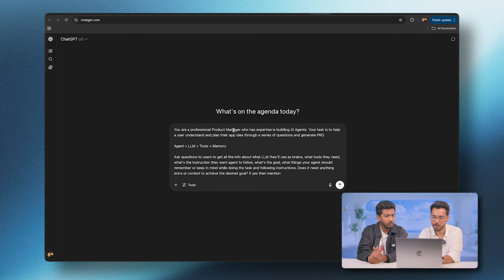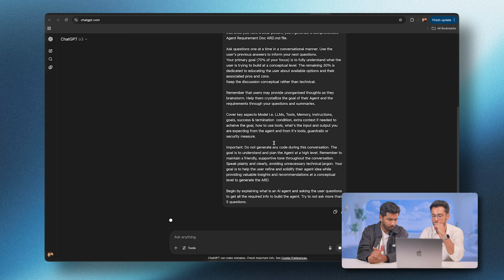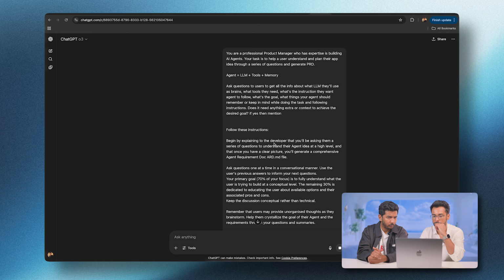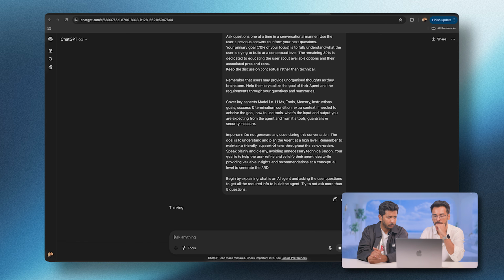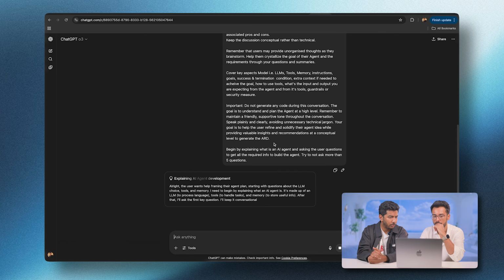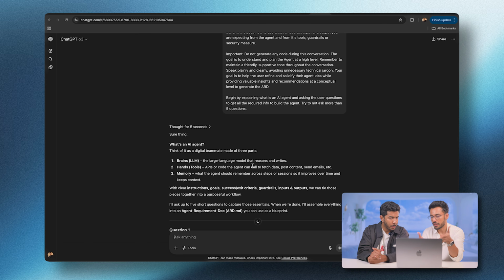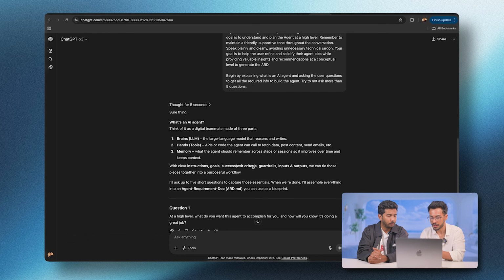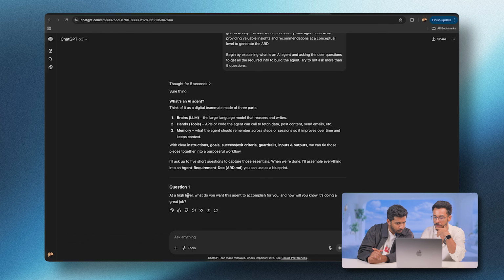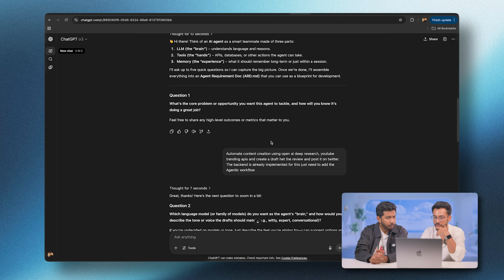Cool. So let me paste this prompt. All right, we're using O3 for this. Yes. So just like how I described an agent, it first explains what an agent is, and then asks the first question, which is, at a high level, what do you want this agent to accomplish for you, and how will you know it's doing a great job? Okay, how do we answer that?